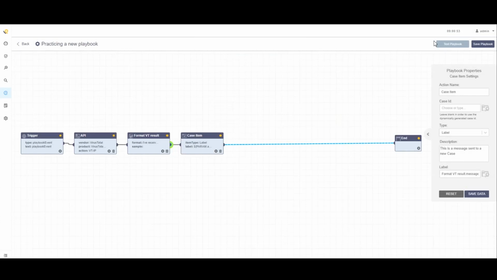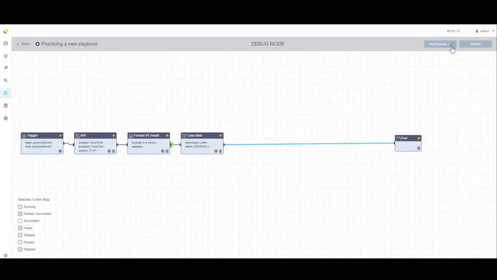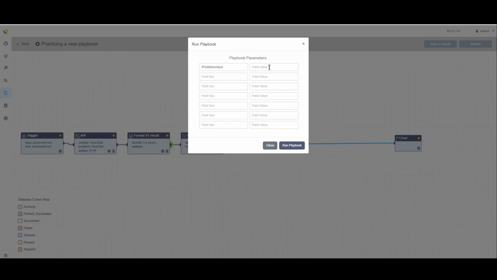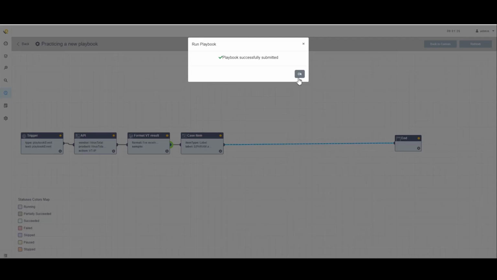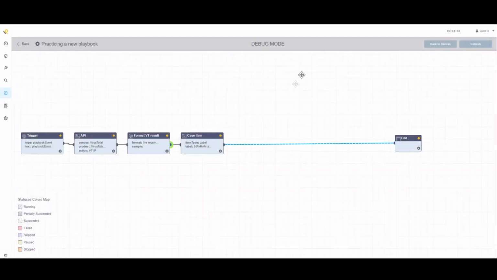Step 2, let's test the playbook itself. IP address, let's give it some kind of IP address, 1111. Playbook. And the playbook was successfully submitted. And here you can actually see the progress. Let's refresh it. And you can see that it's all green, so all succeeded.